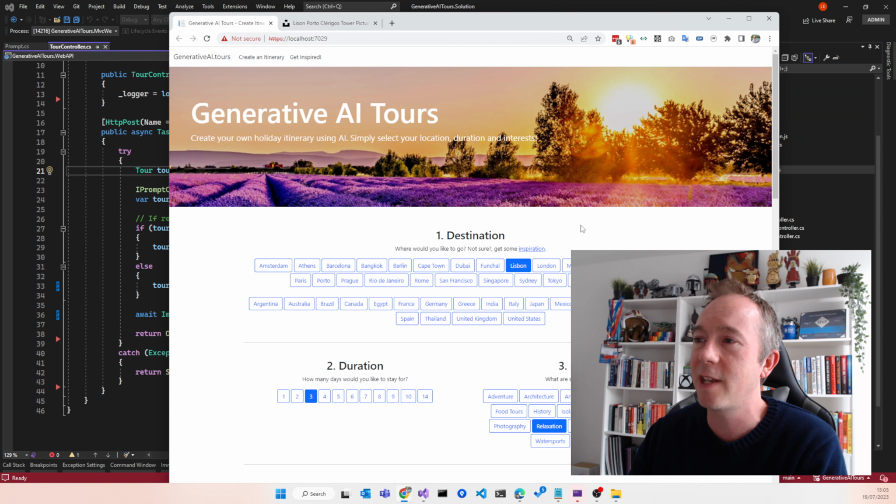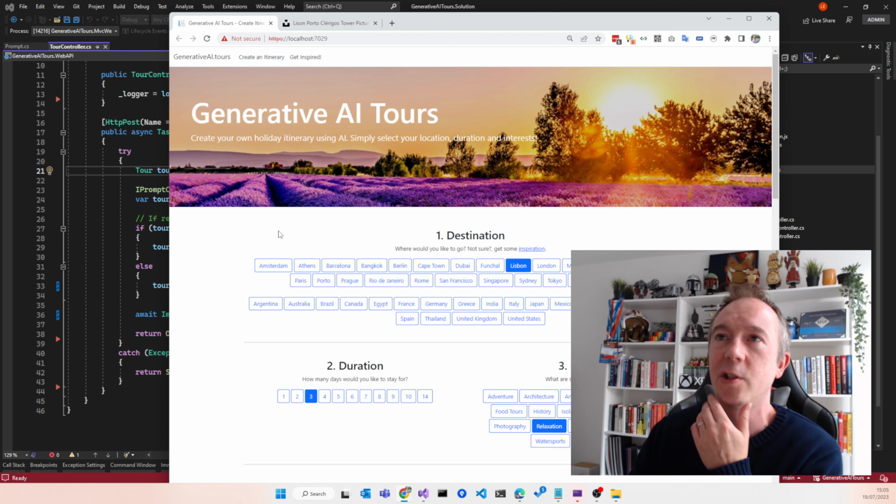So I'm going to draw a line under this now. I think I'm just going to get diminishing returns spending more time on this project. So I'm going to commit the source code and move on to another interesting project.